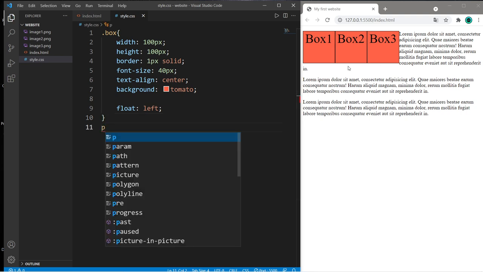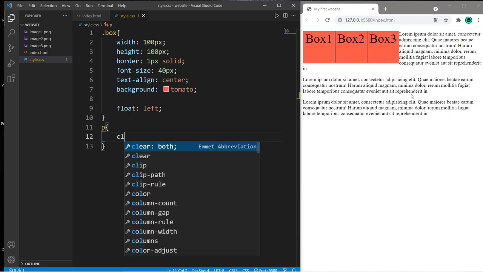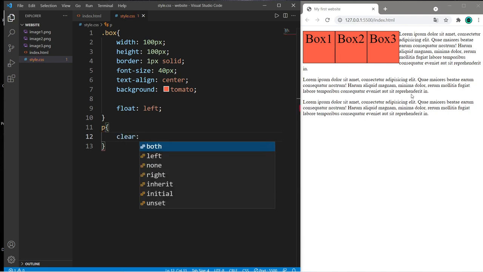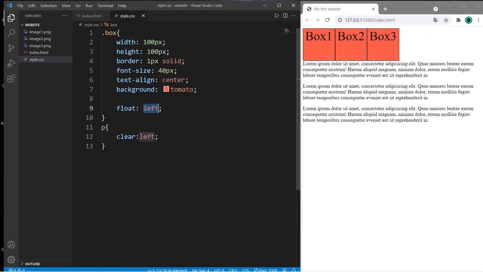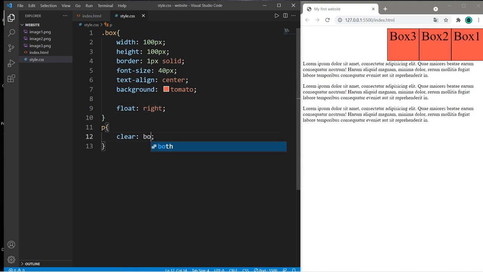So let's say with our paragraph tags, I would like this text to stop floating. I will use the clear property and set this to left if we're floating left, or to the right if we're floating right. Or you can set this to both.